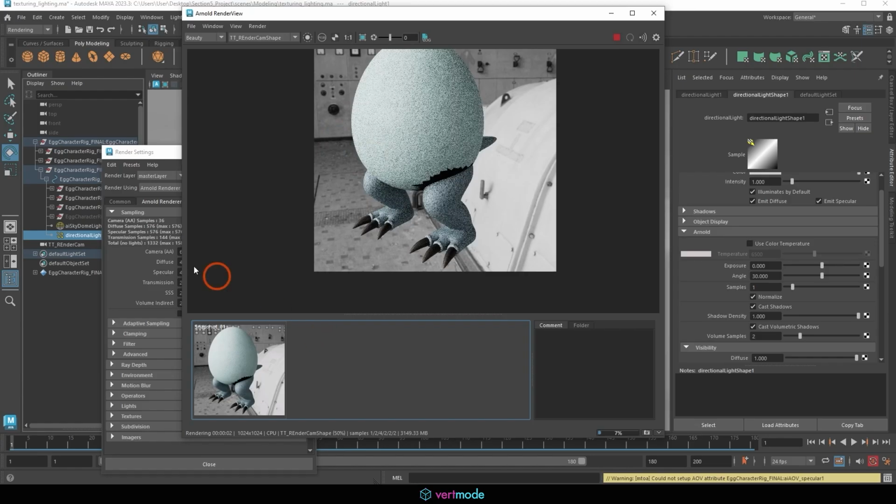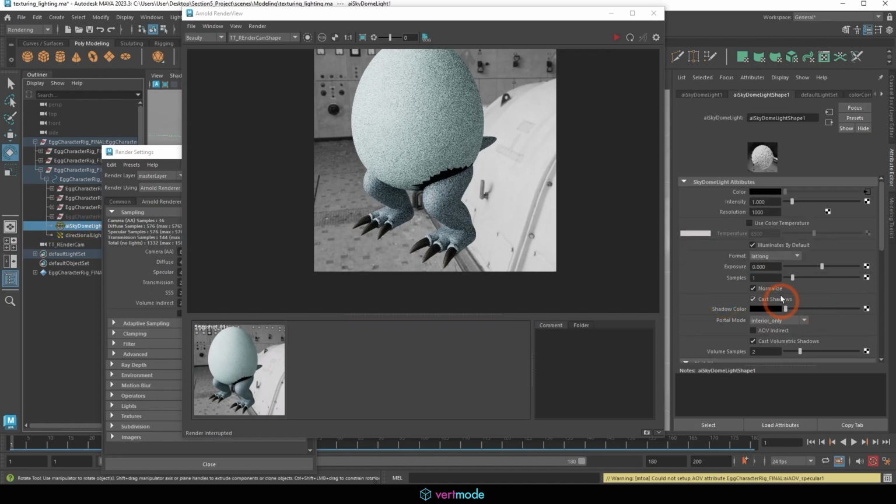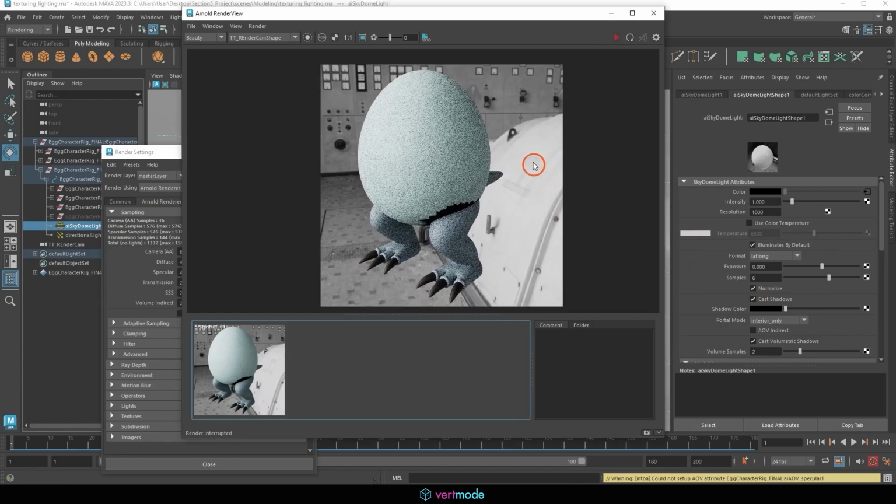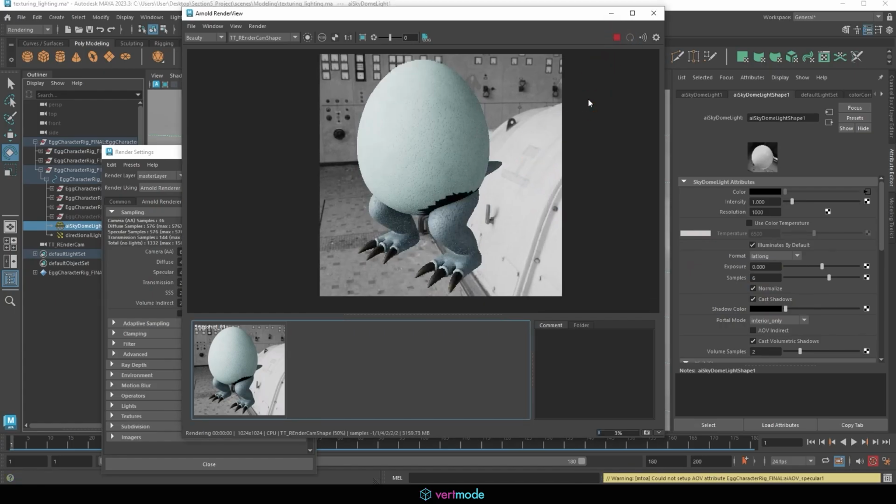Now, in addition to the samples we have here to reduce the graininess, the anti-aliasing, and the diffuse, we can come down here into the light samples, and for the direct, I'll up this to 2, and for the skydome light, I'll up the samples to 6. At this stage, we can hit render, and this should give us a good assessment of what the final render would look like.